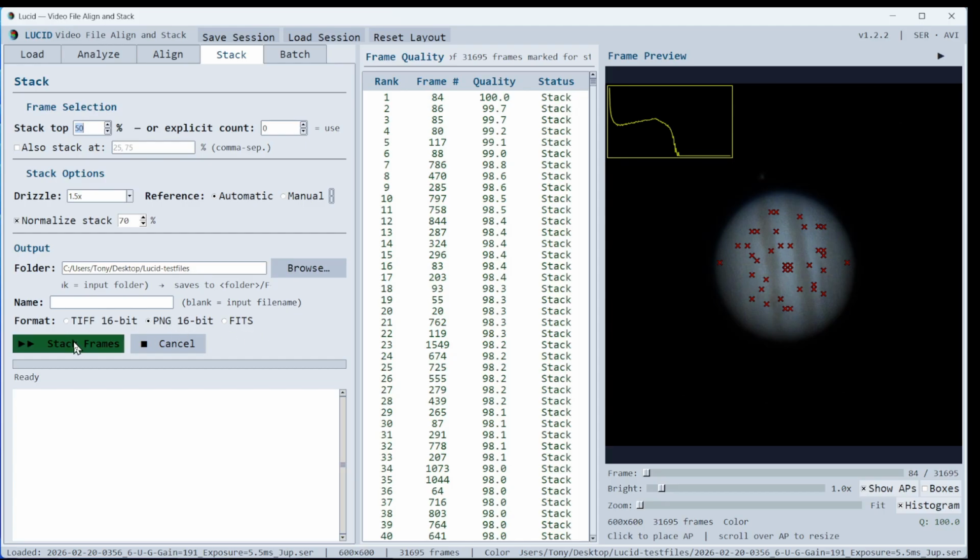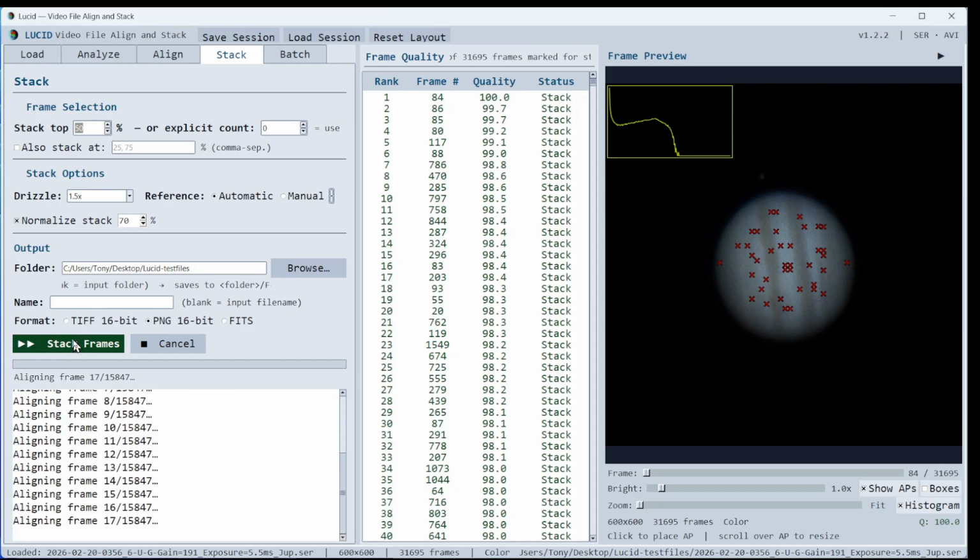So we'll go ahead and click on stack frames. And you can see now the progress that's been made. We've got a lot of frames to stack, about 15,000, and it will take probably 3 to 4 minutes to do that. I'll come back when it's completed.